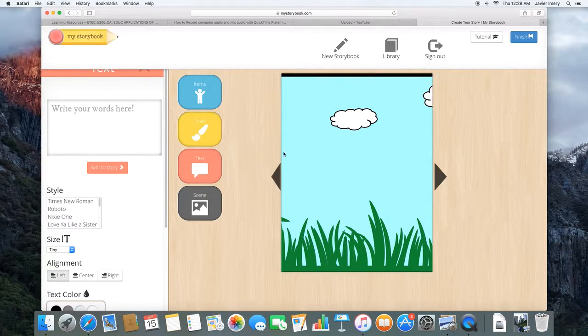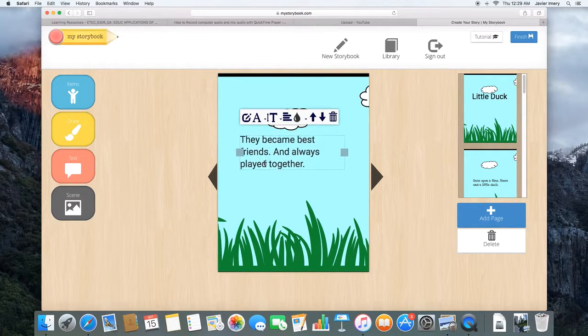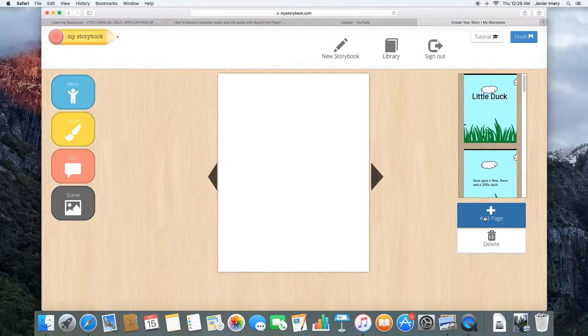Now, what am I going to say about my two little friends? I'm going to use Roboto, and they became best friends. It corrected me, thank you. Best friends, period. And always played together. Add to my story, move it around, add my final page.